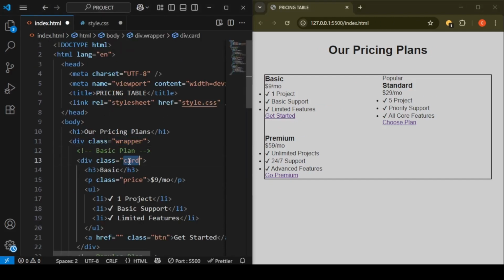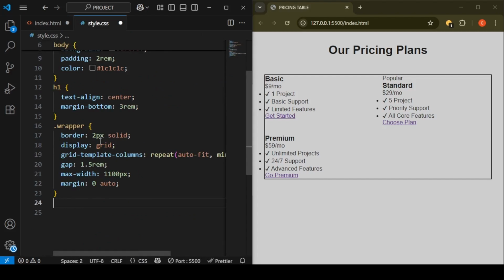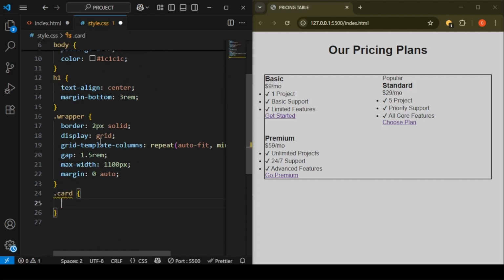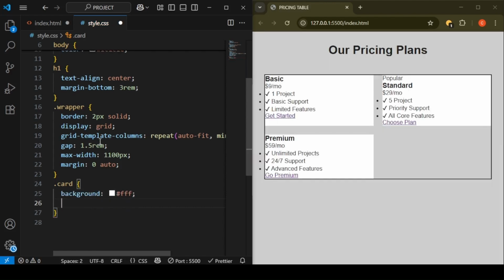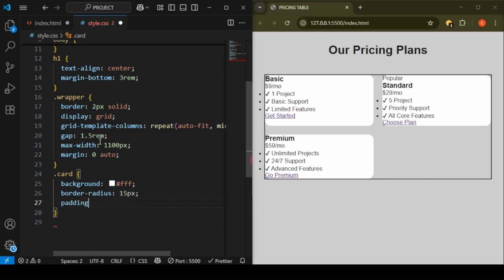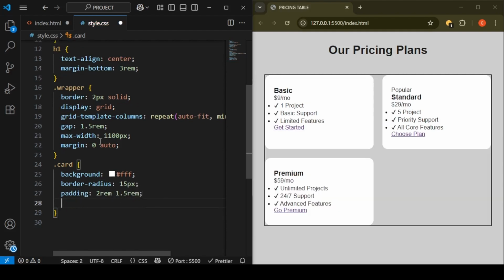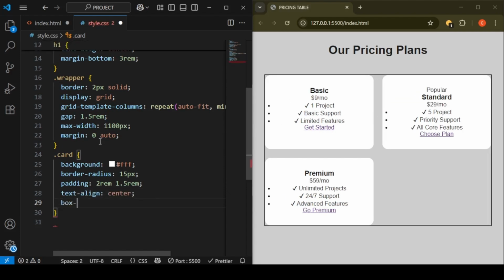Next, we start a card div with the class name of card. Change the background color to white. Set the border radius to 15 pixels. Add a padding to it. Now set the text align to center. And we add a box shadow to it also.